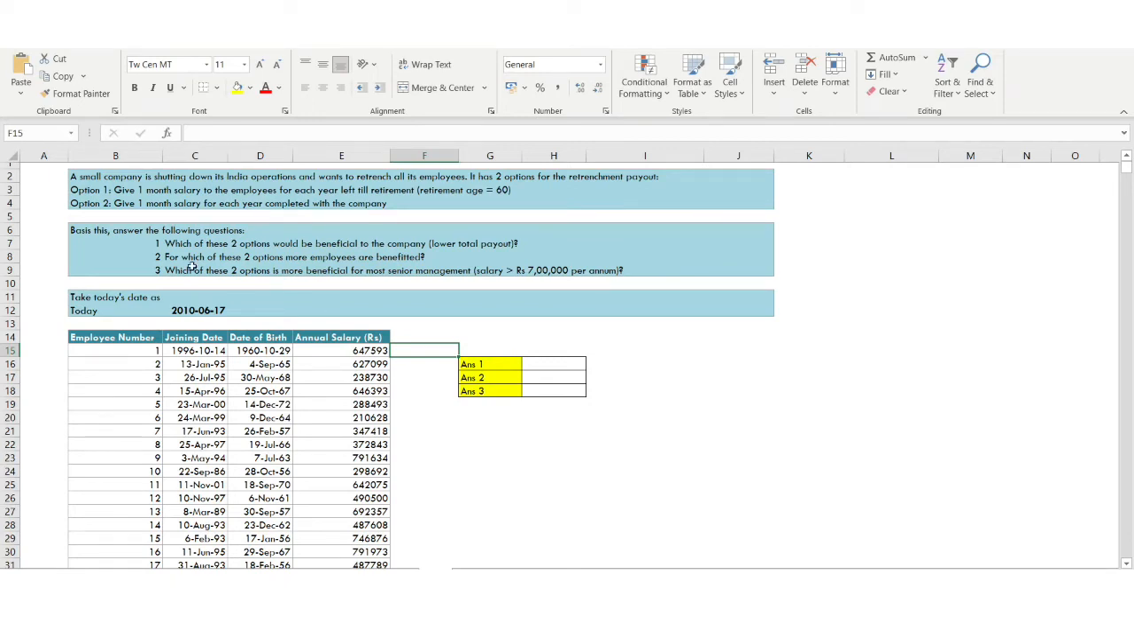So for this video also, the video would be quite lengthy because we have three subparts to be solved for this particular data set. First of all, let me explain what this data set is all about.